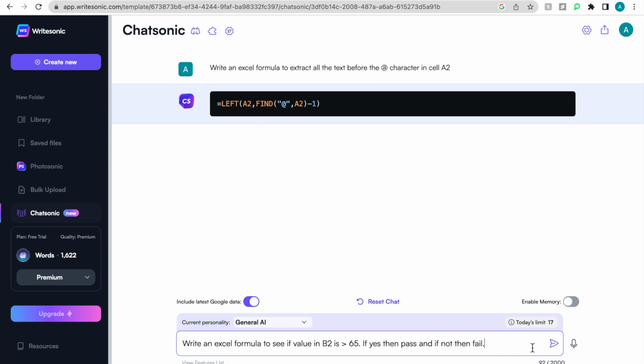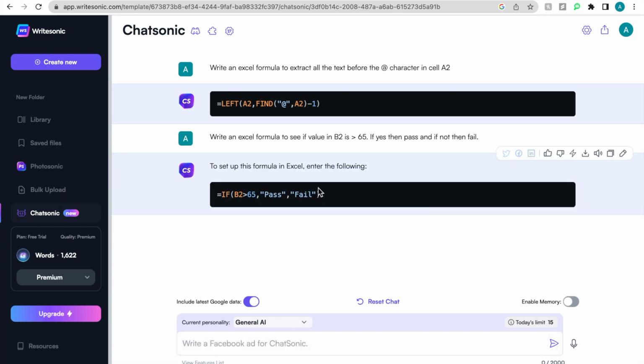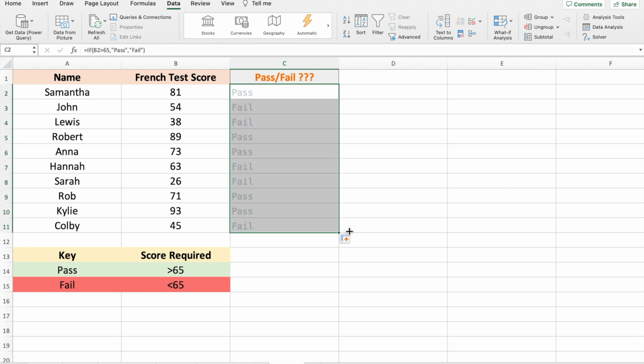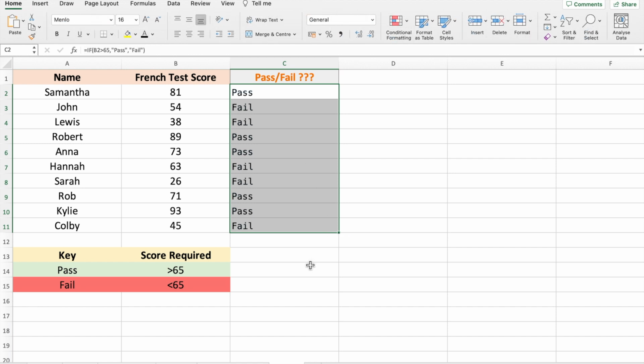If not, then fail. We get an IF formula, which is a logical test formula to test a condition. In this case, we are testing the score for the conditional result of pass or fail. So let's copy this back on our Excel workbook and drag this down until C11. Now, we can see the end of semester results for all these students enrolled in the French elective.